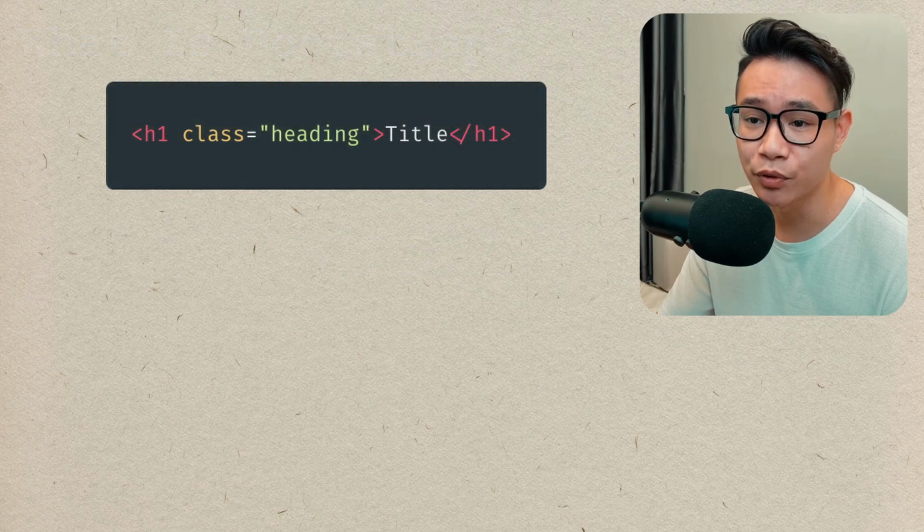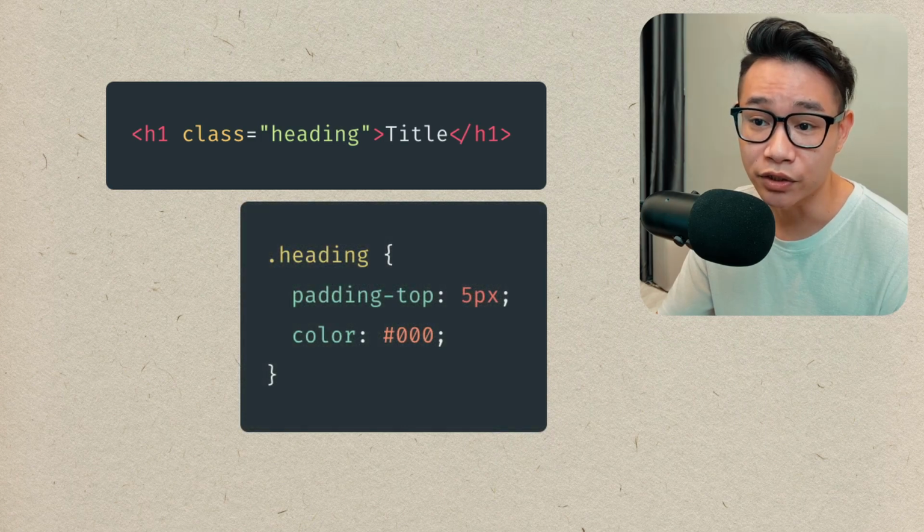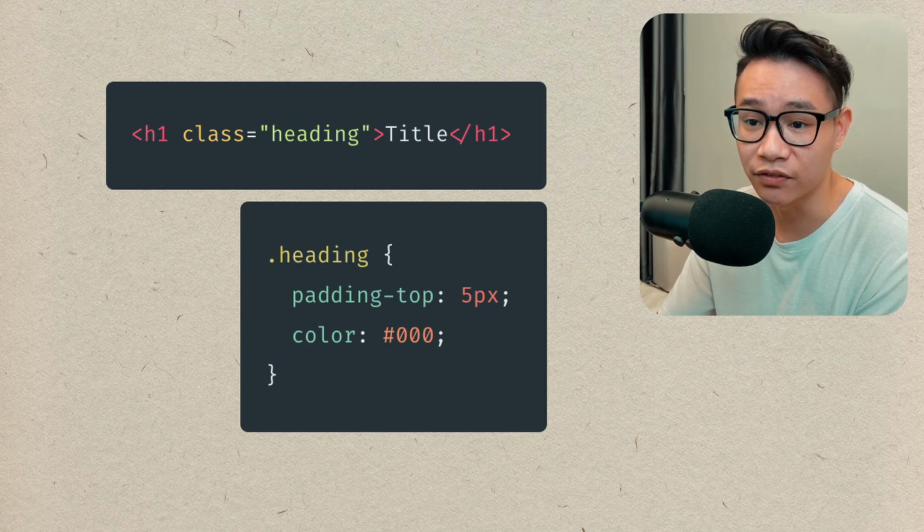Well, in this example, we have an h1 with a class name of heading that says title. So traditionally, in order for us to style this, we will have to target it in our CSS file like this. We either target the h1 or its class name heading. Then we define our style with a padding top and a text color of black.